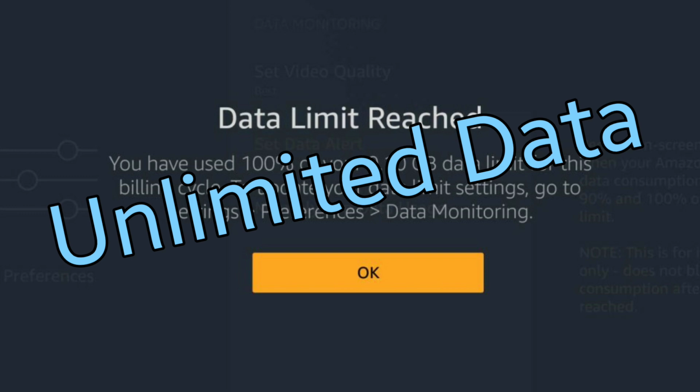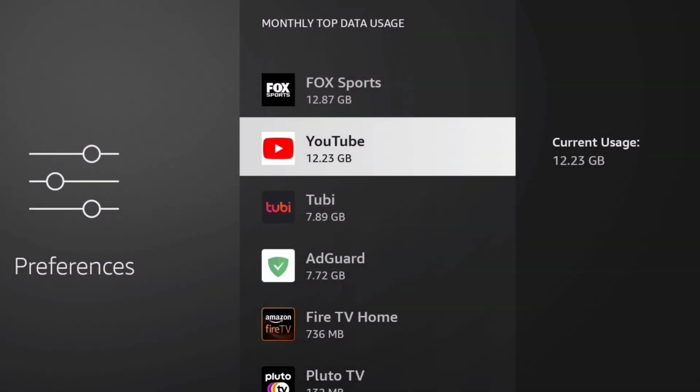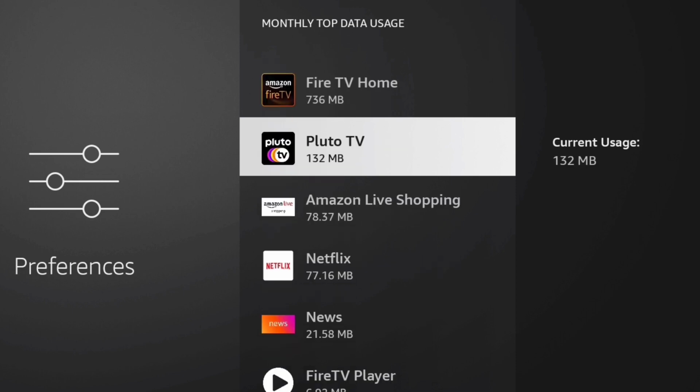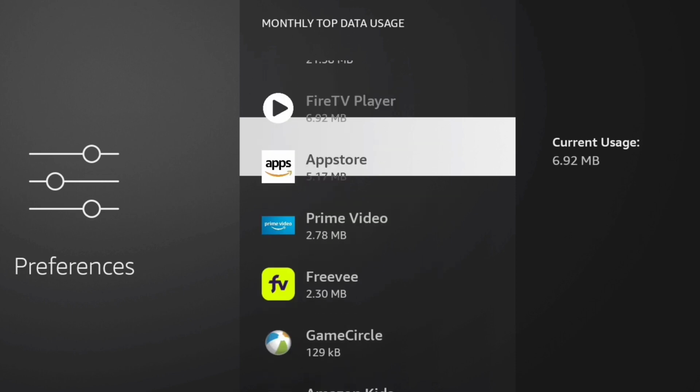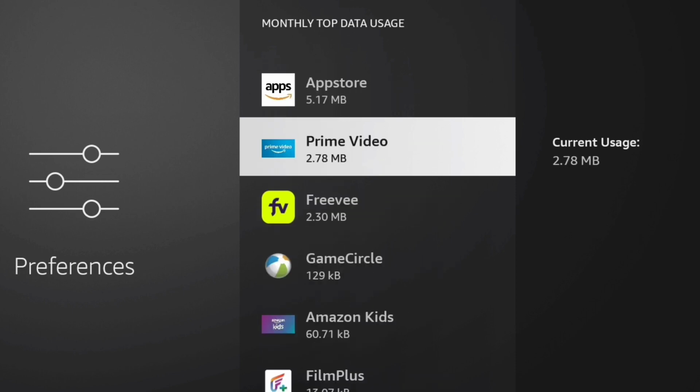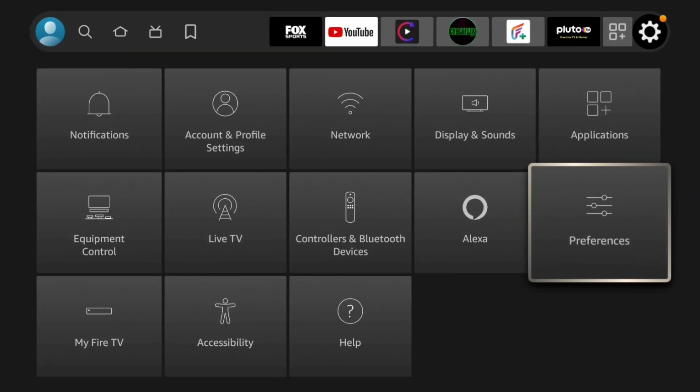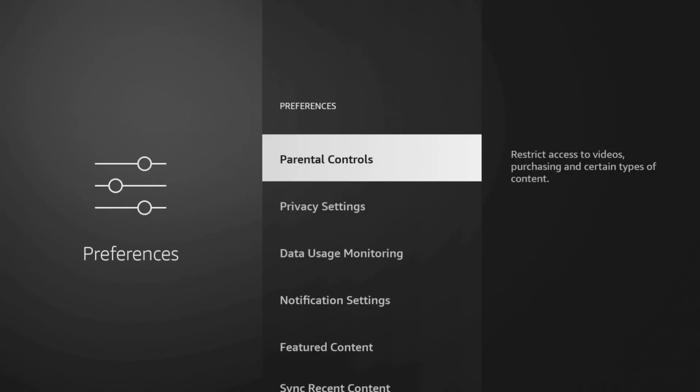And even if you have unlimited data on your home internet plan, the data usage monitoring setting can still potentially save you money. And that's because by tracking which apps use the most data each month, you're also tracking which apps you use the most. And doing that is a great way to see if perhaps you're paying for a streaming service that you rarely use. So in settings, click preferences and that will bring you to it.